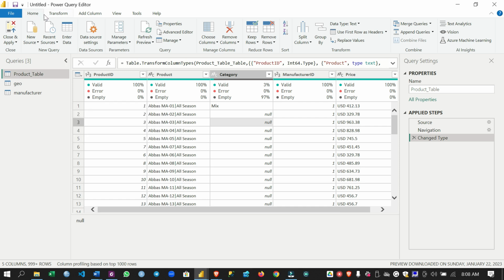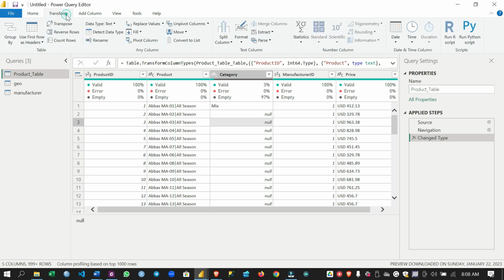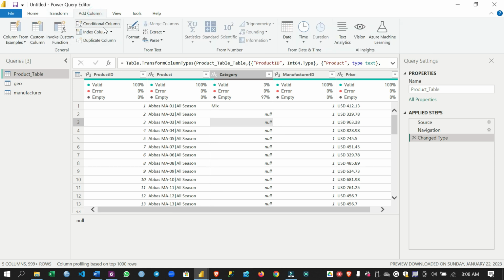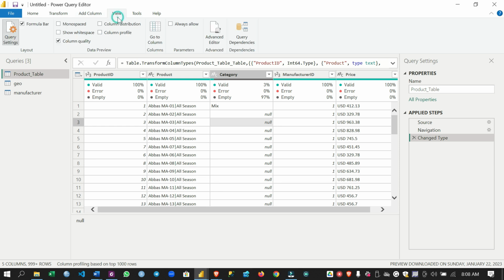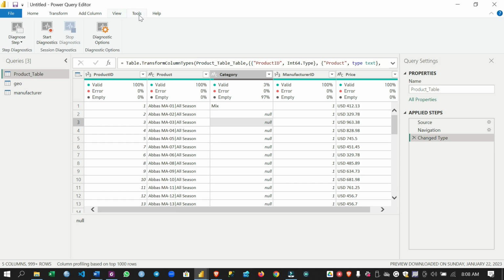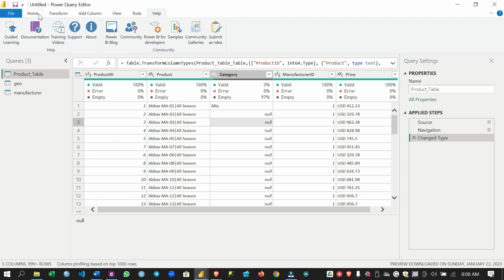On the top left hand side, you can see we have the file tab, home tab, transform tab, add column tab, view, tools, and help. These are the various tabs we have. The file tab allows you to perform file operations. The home tab has common operations. The transform tab allows you to perform transform operations. Add column allows you to perform column operations. The view tab allows you to customize the view of the Power Query editor. We also have tools and help.